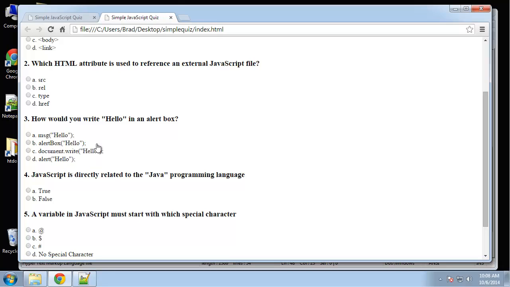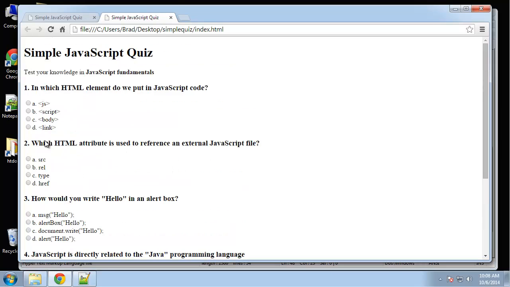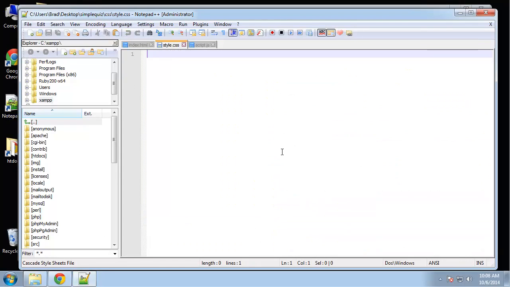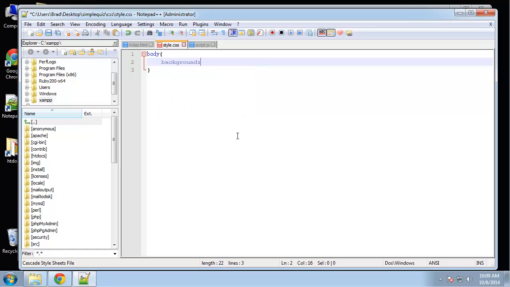Alright, so we have our quiz HTML complete. Now it's time to add some CSS to our style sheet. Okay, so let's go to our style.css, and as always I like to start from the top down. So the body tag, let's give it a background, and the background is going to be an orange color, so it's going to be F0, what is it, 6226. Okay, we need a pound or hash symbol here.